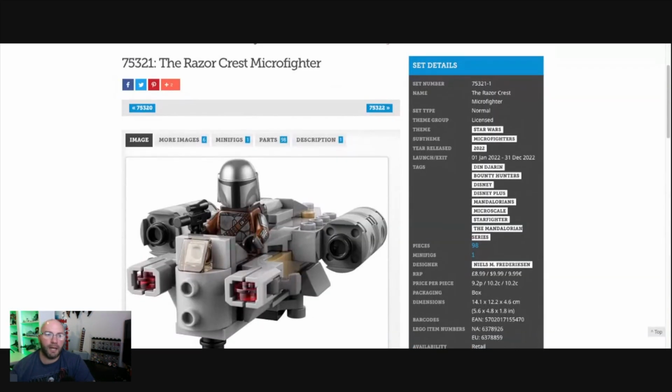Okay, for number nine, I got 75321, the Razor Crest Micro Fighter. And I picked this one because it's fairly inexpensive. So if you're newer to this, sometimes you may want to get your feet wet with some smaller sets, you know, not go all in.